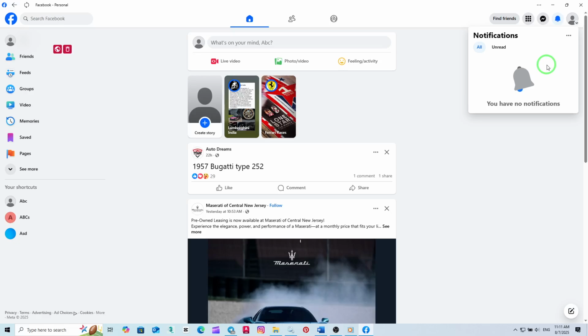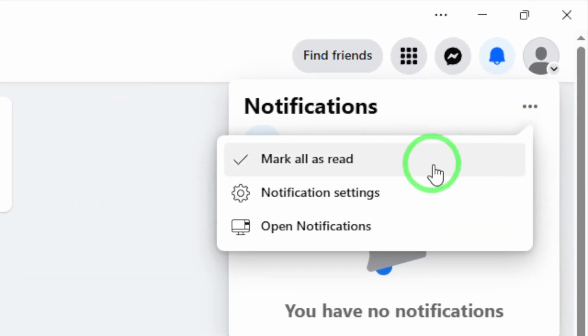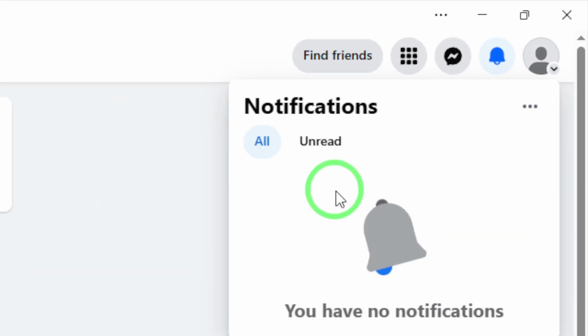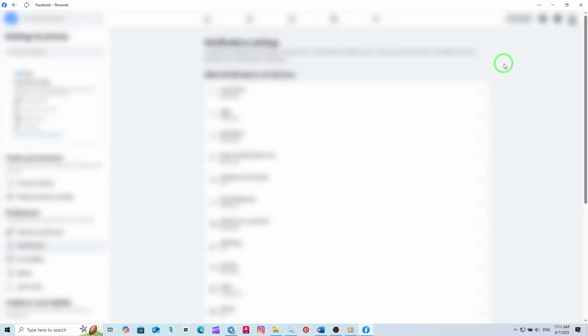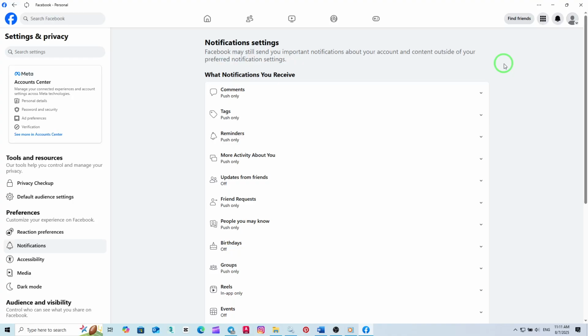Next, in the upper right corner of this drop-down, you'll see 3 dots aligned horizontally. Click on these dots to access more options. From the menu that appears, select Notification Settings. This option will bring you to the area where you can customize what kind of notifications you receive.